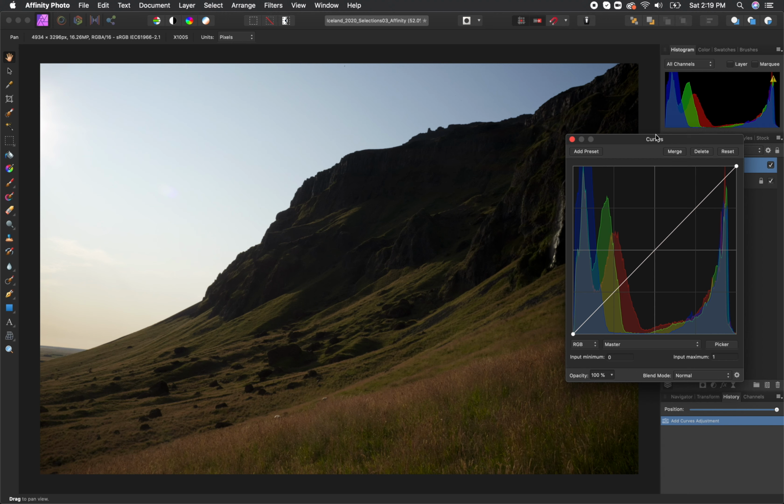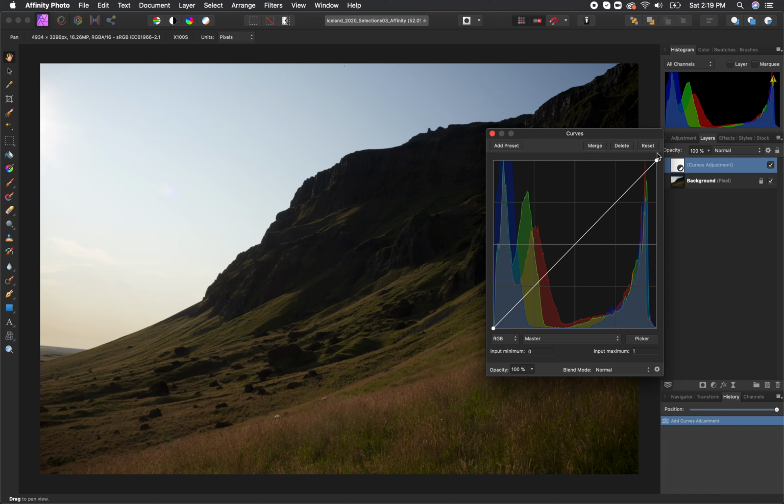In this pop-up window, in the background, we see a kind of graphic that is our histogram. This is a representation of the light in our image. Things on the left represent the darker areas, and things on the right represent the brighter areas. We have this linear line going across it, and what we can do is add individual points on the line and move them up or down to adjust the image.